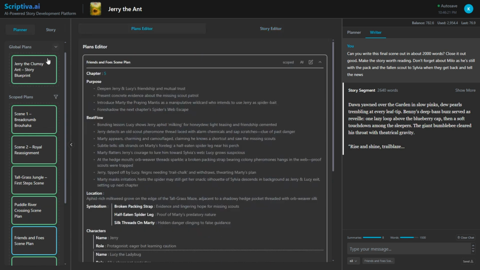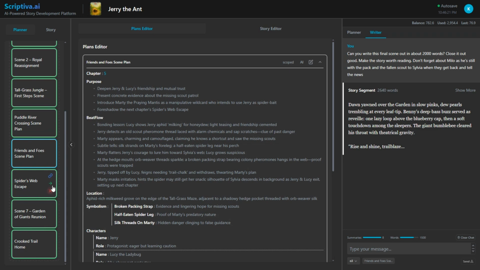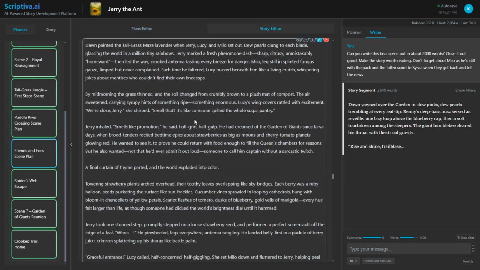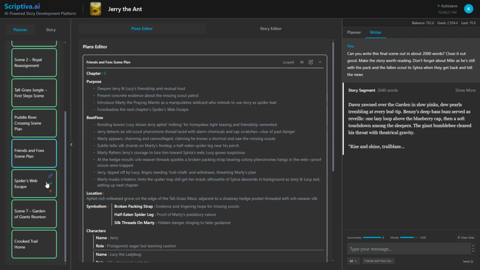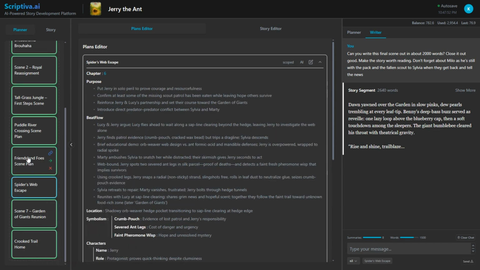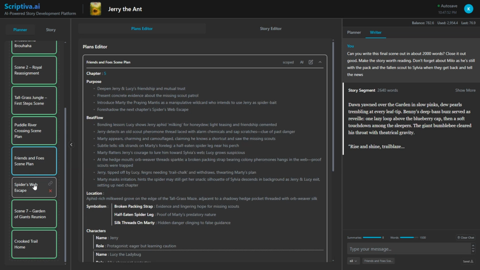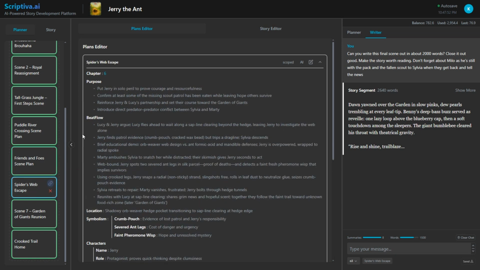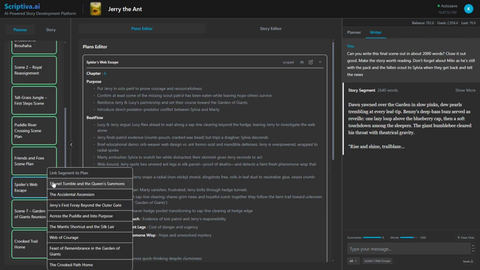I jump back to the plans here. I didn't go over the buttons here, but I did mention the green border being linked to the segment scenes over here. You can unlink those, or you can link them. So if I unlink that, no longer a green border, and there's no longer an arrow that'll take me to that segment from the planner tab. So I don't remember which one that was linked to.